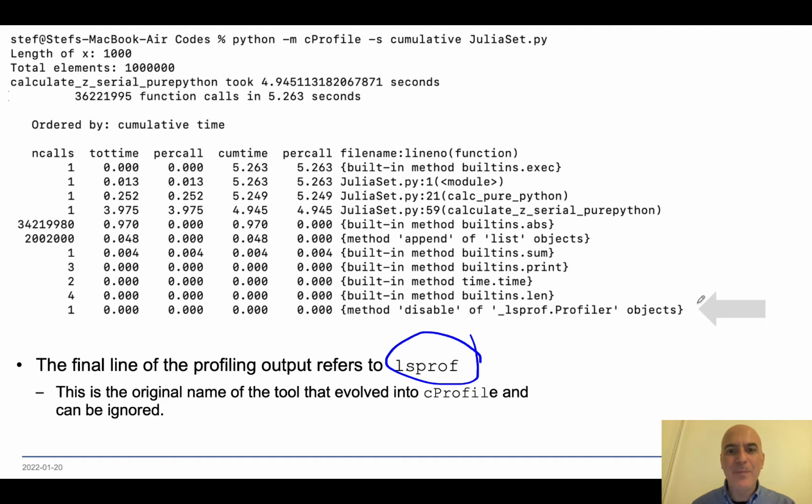Finally, the last line of the profile information is about lsprof. We can happily disregard it. It's just historical. As you probably remember from the first slide, when I was quickly commenting on the email, that email is really about lsprof. That is the original name of the tool that evolved then into cProfile, and this can be ignored.